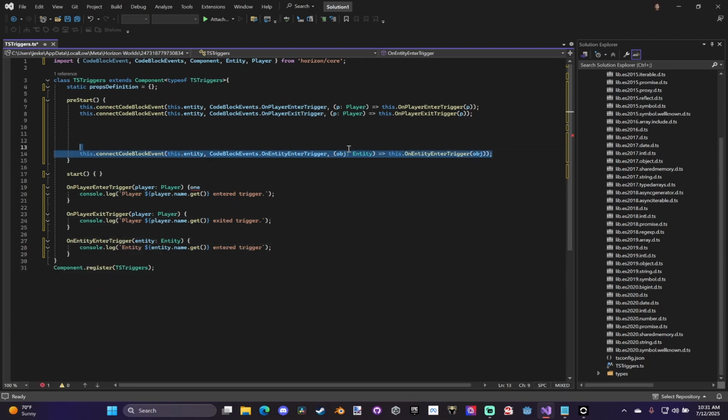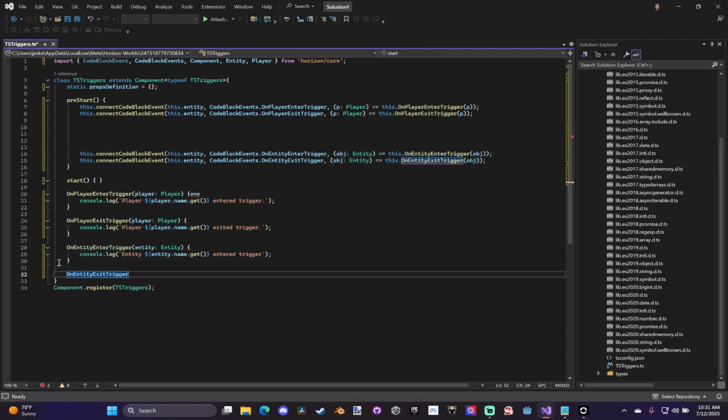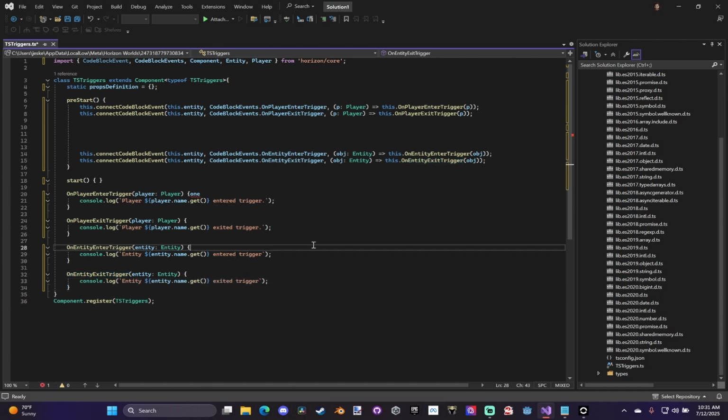And we're going to do the same thing here, but this time I'm just going to copy and paste it, and we're just going to change what we need. This is onEntityExitTrigger, and it's object, and I'm just going to do that, and I'm going to copy that, and then exited. So it's a little bit quicker that way.